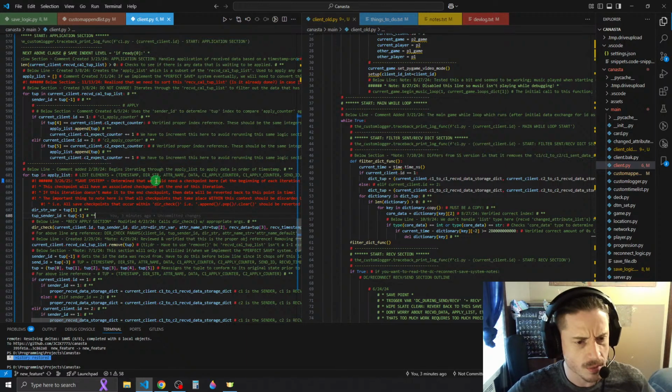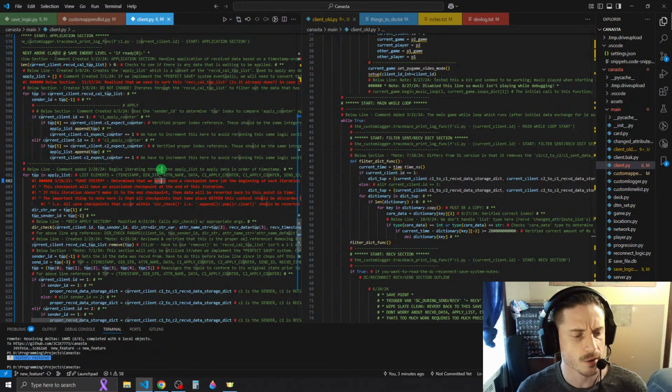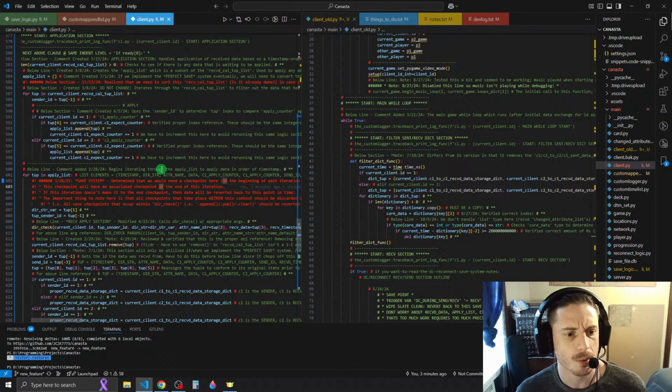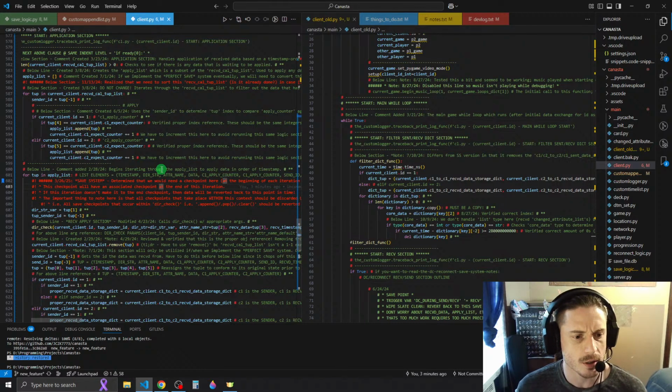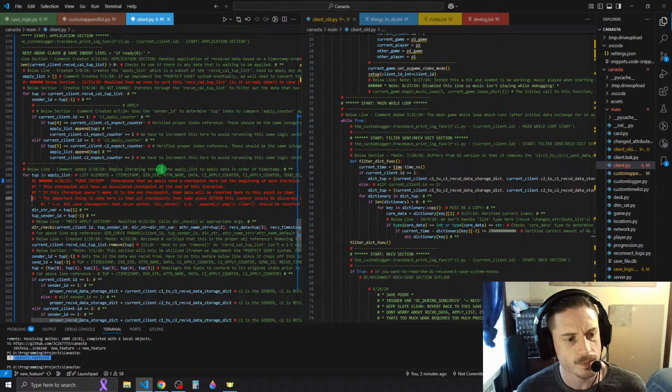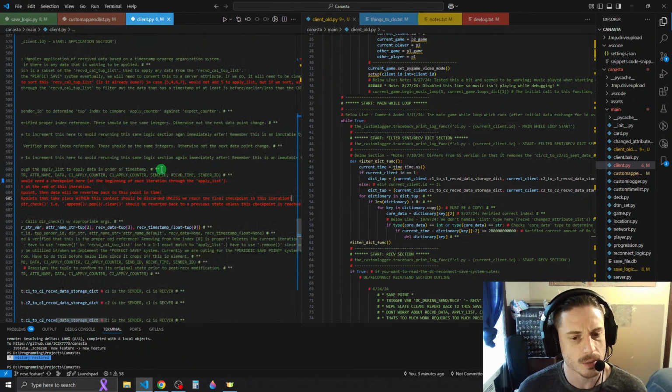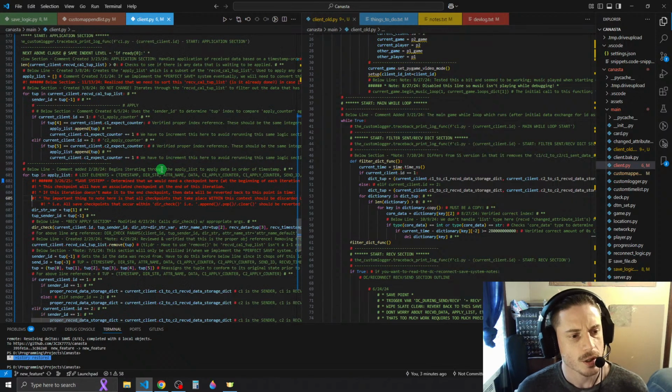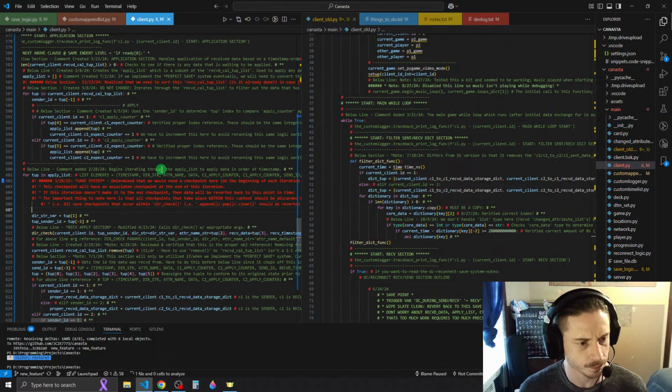So we have the save system determined that we would need a checkpoint here. This checkpoint will have an associated checkpoint at the end of this iteration. If it doesn't make it to the end checkpoint, data will be reverted back to this point in time. One thing to note here is that all checkpoints that take place within this context should be discarded unless we reach the final checkpoint in this iteration. Alright, so let's go ahead and add this checkpoint.